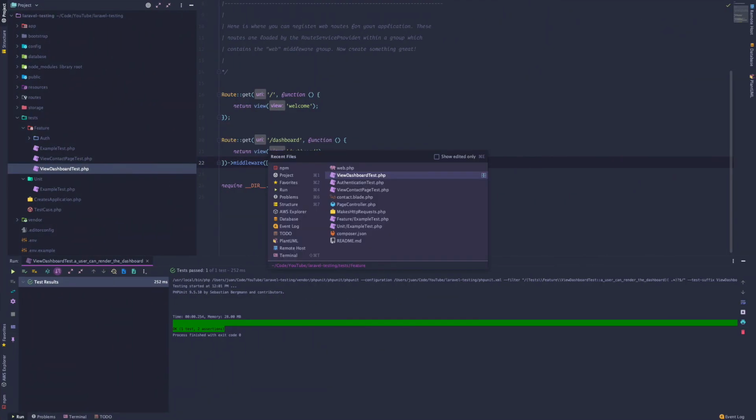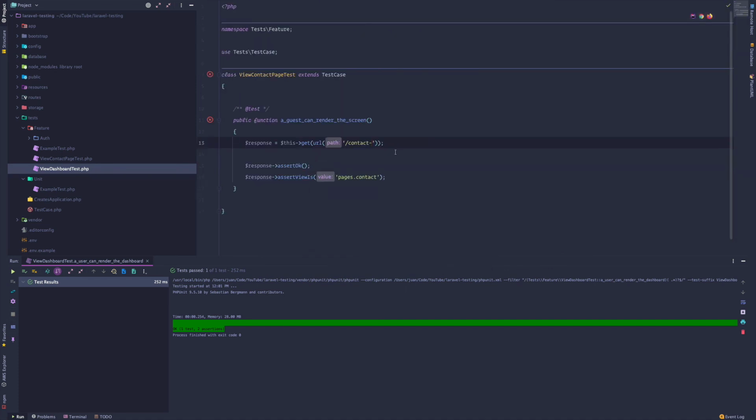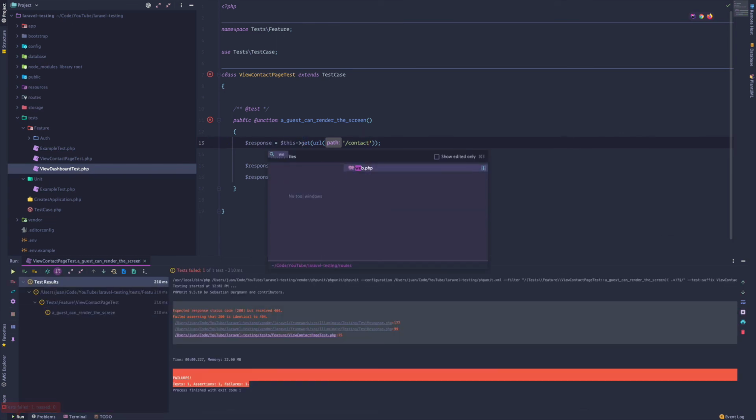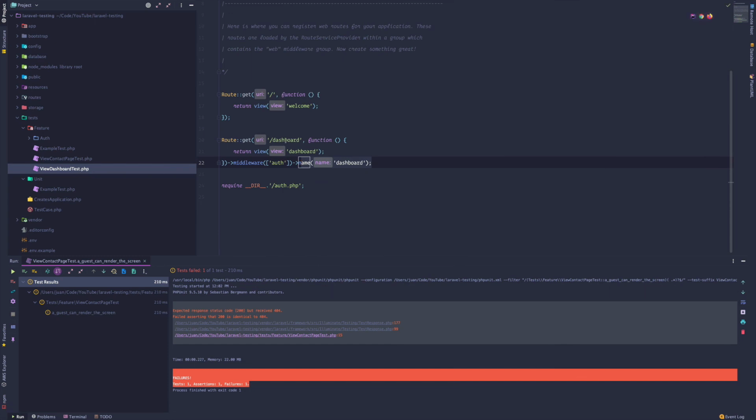So that is two ways you could test a route and drive out your implementation. Quickly going over one more time, we view the contact page, send a get request to the URL contact, run that test. We are red. So let's go back to our web routes, and it looked like it cleared out our route. So let's go ahead and rebuild that.